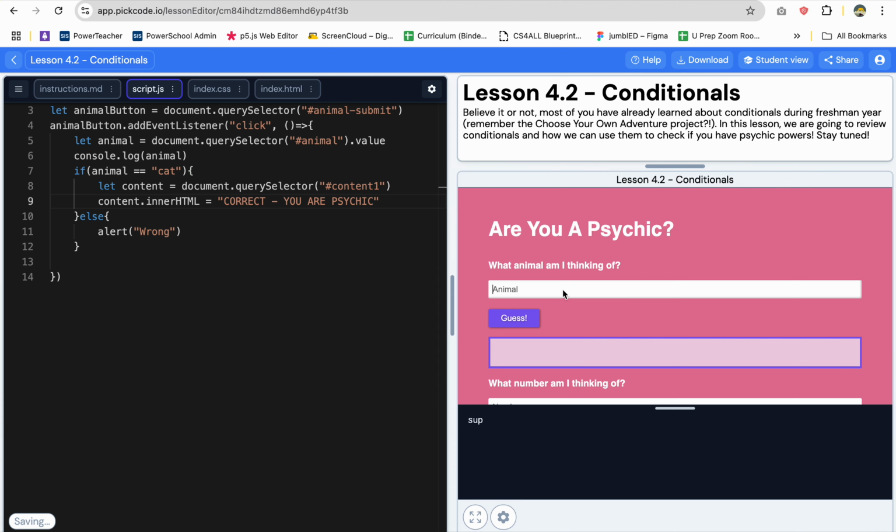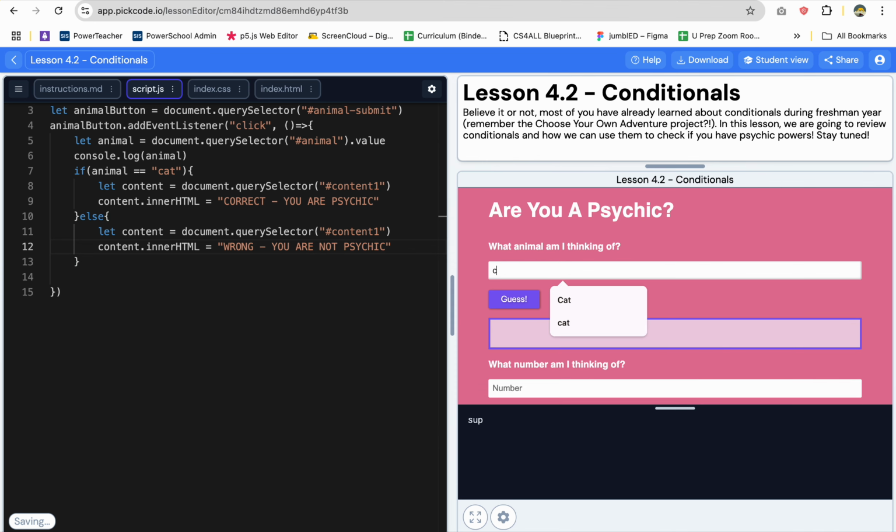Okay. So now let's try it. If I put cat in here, there we go. Now let's do the wrong case. We just copy and paste this. Let's be really super lazy about this. This will go in content one, and we'll say wrong. You are not a psychic. So let's try it out. Cat, correct. You're a psychic. Dog, wrong. You are not a psychic.